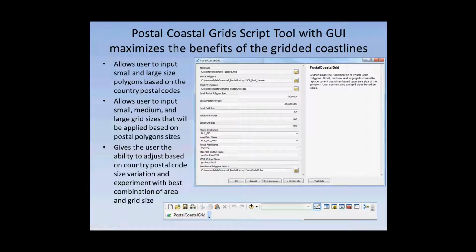A small and a large area is able to be put in to select from the postal polygons, and you can create small, medium, and large grids based upon this, and that's also controllable by the user. It gives them the ability to adjust it and kind of find a sweet spot that will bring the maximum benefit of simplification, but yet maintaining some of the shape.